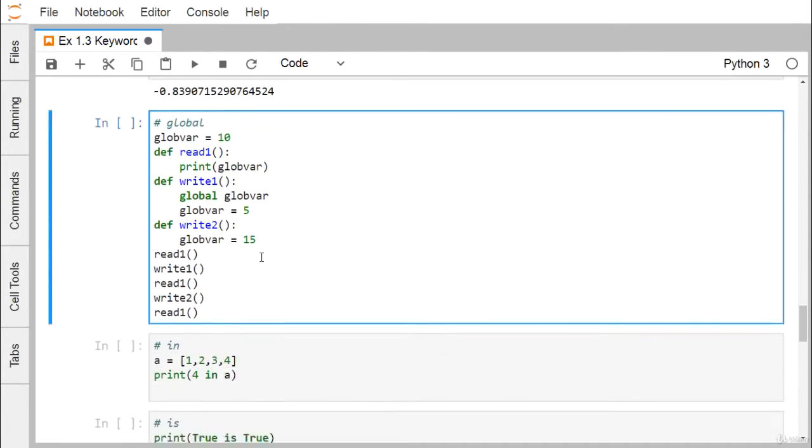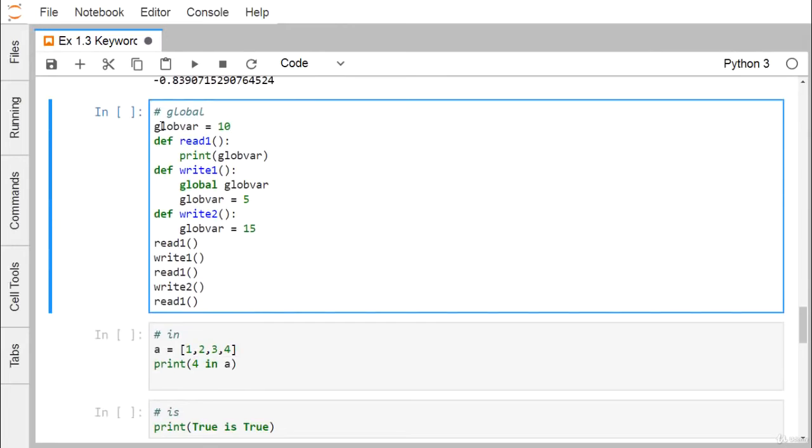Next we are having the next keyword, that is global. So here we have defined one variable, that is global var. There is a read one which will print the value of this global var. There is a write one. Here we are mentioning the global var as a variable with the keyword global. So now this global var is getting updated. Now using the write two, we can also change this global var with 15.